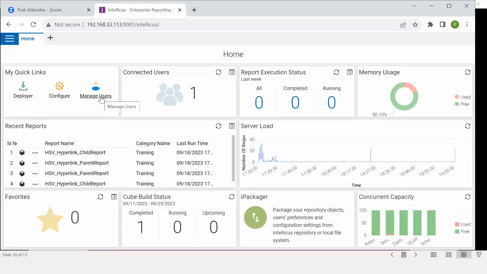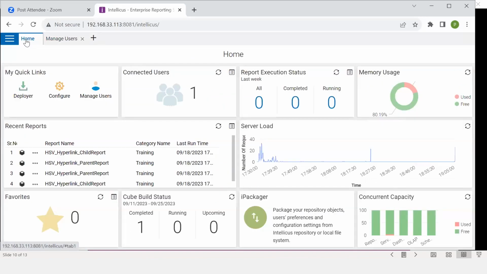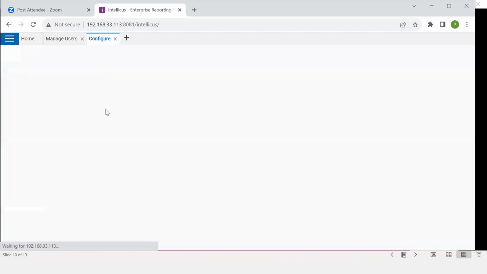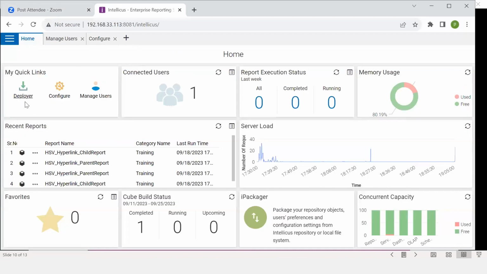You can directly go to the manage user page if you want to see how many users there are in your Intellicus, and how many organizations, as an admin user. You can configure the server properties from here or create a connection, and then the deployer as well.